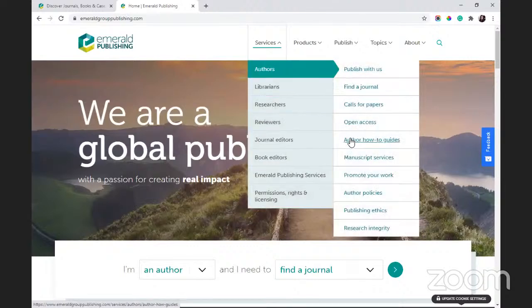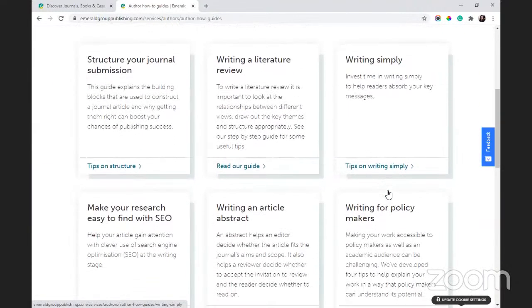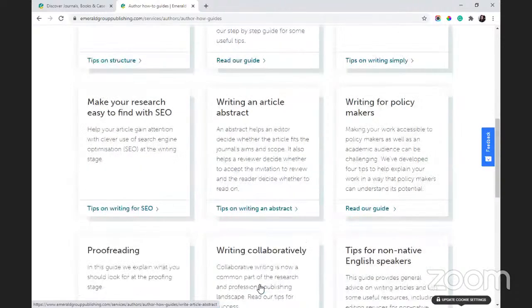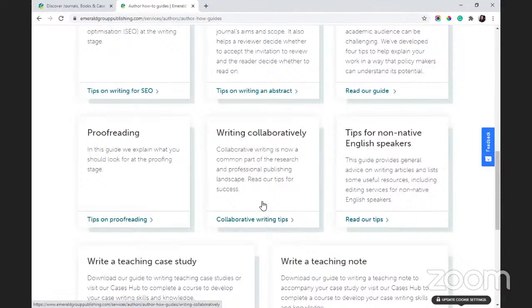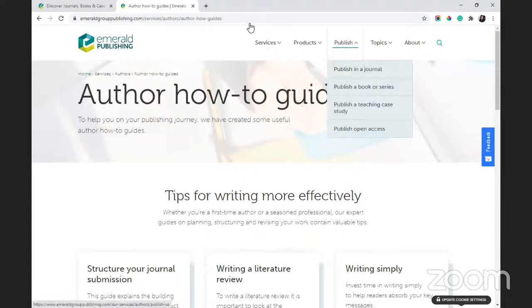If I quickly click on author how-to guides, these are guides that are made freely available for people to read through. If you want to read about how to structure your article, how to write a literature review, or simplify your writing, a lot of free information is available here to help our authors with the publication process. If you wish to find out more about how to publish in a journal, publish in a book series, write a teaching case for us, or publish open access, all of this information is also available here.